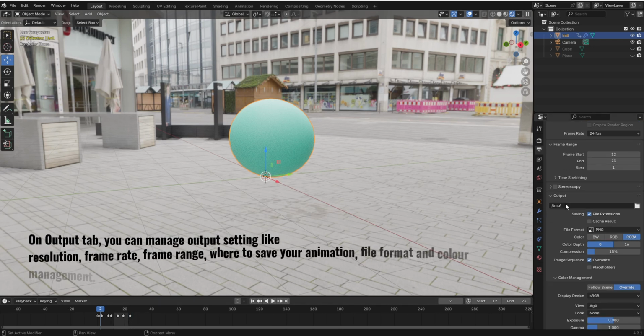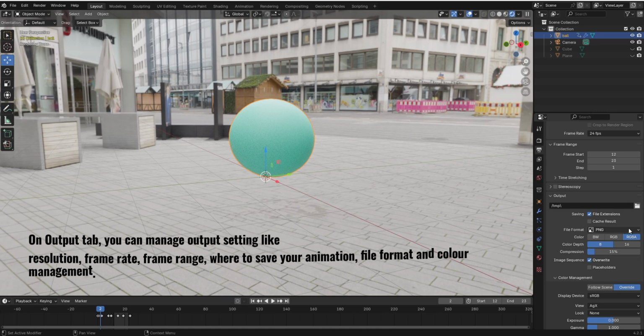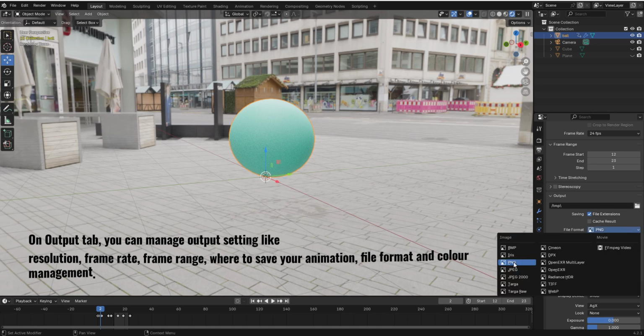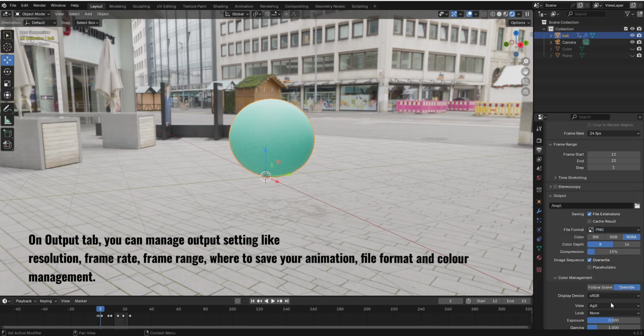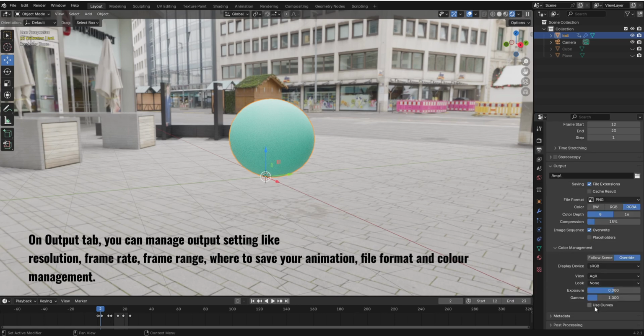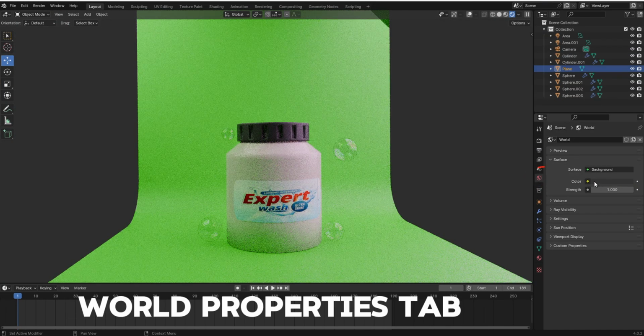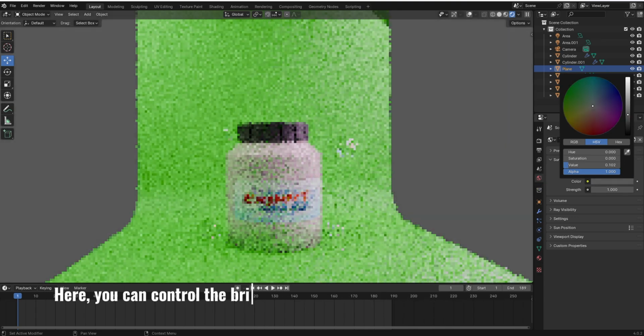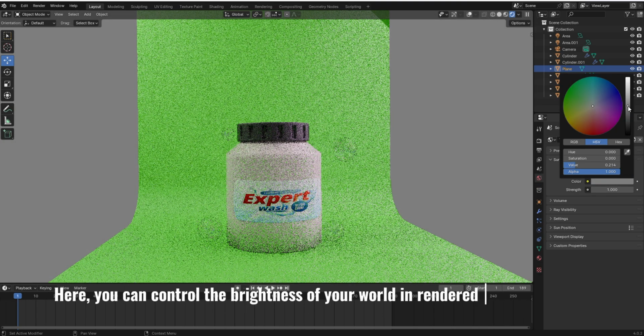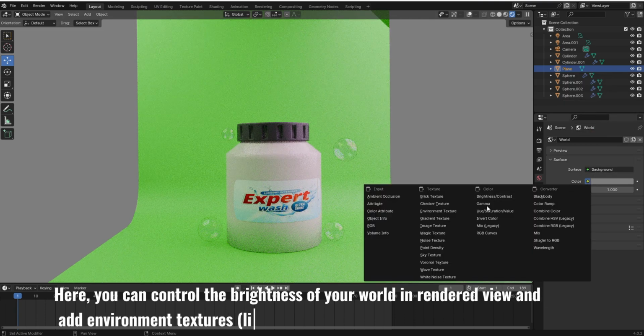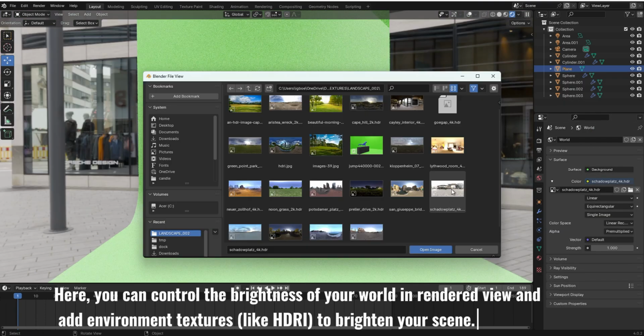Then you can also use this setting right here, which defines where to save your rendered images and animations. Then you can also adjust the file formats. You can decide whether to render as a PNG, JPEG, or render as a video, or any of these settings right here. Next, we have the color management. You can adjust these settings to make your work look well defined. Next, we have the world properties tab. Here you can control the brightness of your world in the rendered view. You can also add environment textures like the HDRI to brighten your scene.